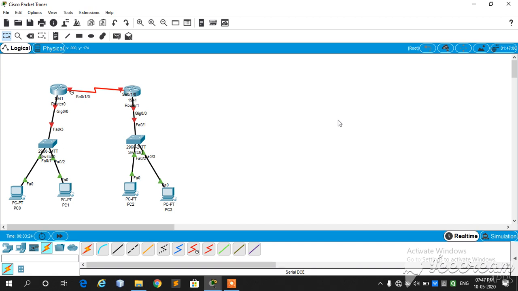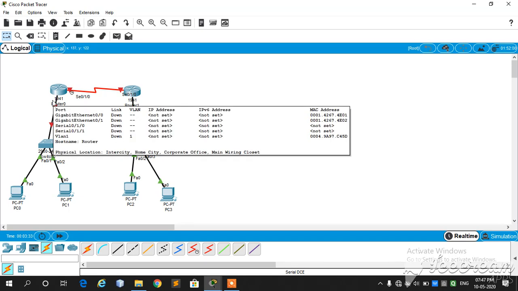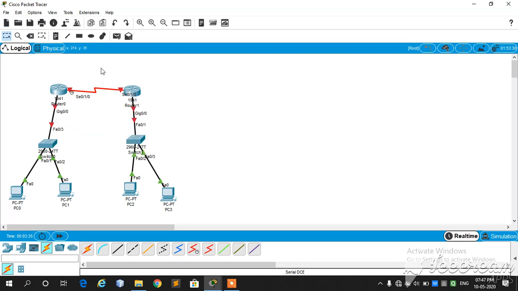Let's start the practical of IPv6 configuration. I have created one topology. Here this network contains subnet 2F10. This network is of subnet 2F20 and this network is of subnet 2F30. I will assign an IP to this router's port and it will automatically assign an IP to this network's PC.